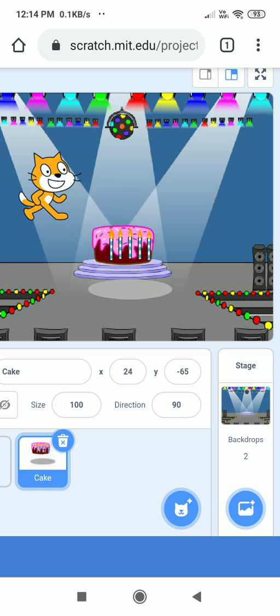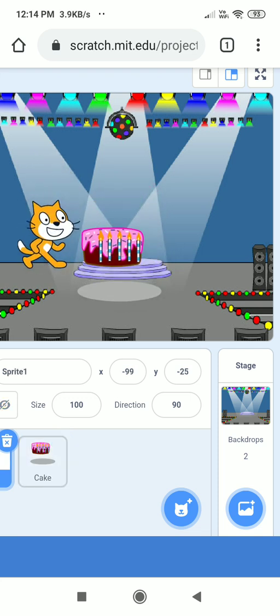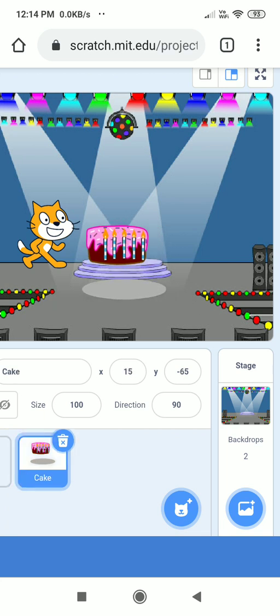So now I am placing the cakes here, and similarly I will place this also here. So in this way you can add new sprites and new backgrounds to your project. Hope you now understand the two different buttons used for adding a new sprite and adding a backdrop for your project. Do interesting projects by adding new sprites and backdrops to your project.